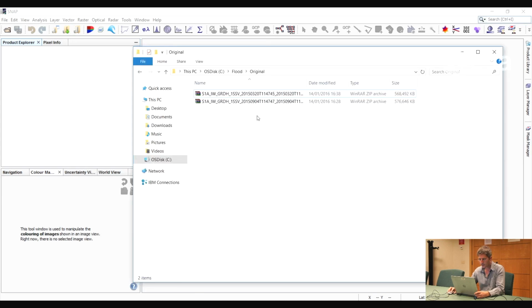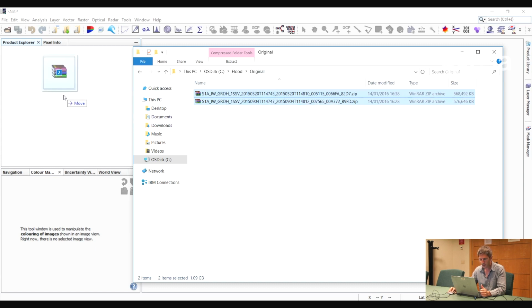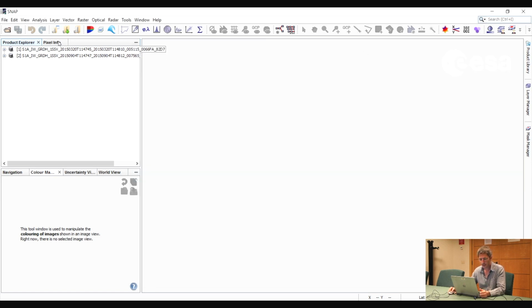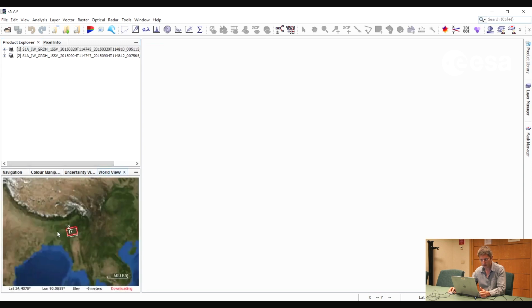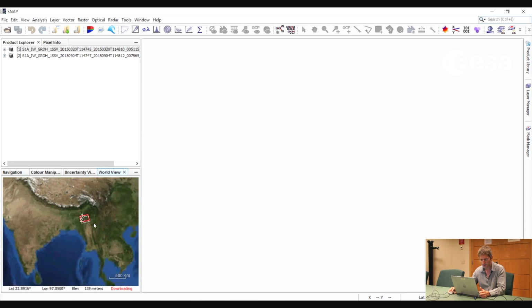So first we will open the images by selecting the two original Sentinel-1 images in their zip format, selecting them and dragging and dropping them into the Product Explorer window. And we can see that the images were acquired in 2015. One was acquired on the 20th of March, the other on the 4th of September. So the 4th of September image is the crisis image, and the 20th of March is the archive. If we go to a map of the world, we can see that these images are over a part of Myanmar.